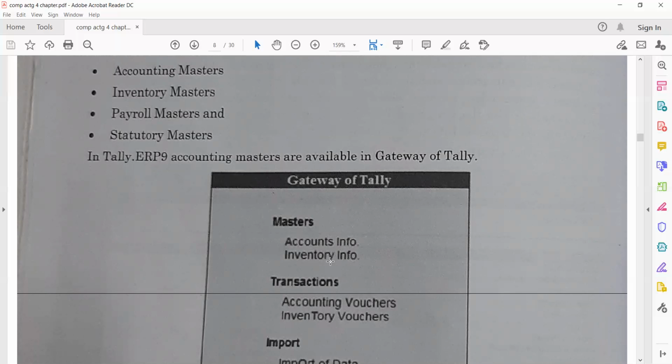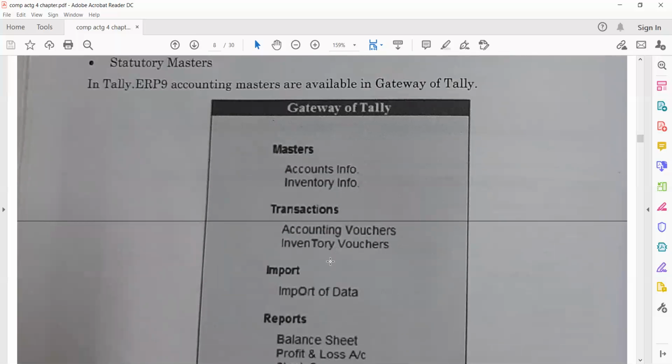Okay, so what happened here: these many masters we have, and the masters will come on our Tally main page. Gateway of Tally is our main page. In that we will have the first heading, masters. Under masters, these four items will come: accounting info, inventory info, payroll info and statutory info.